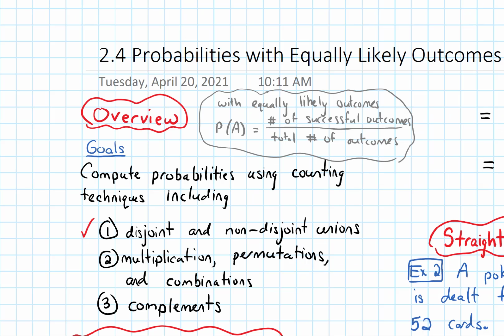So in terms of our goals for this section, we finished our second goal. We've talked about how to compute probabilities using things like multiplication, permutations, and combinations. Even though permutations didn't technically show up on that last problem, we had multiplication and combinations, and we could envision how permutations might show up. If we needed to count the number of outcomes and the order did matter, we'd use some permutations.